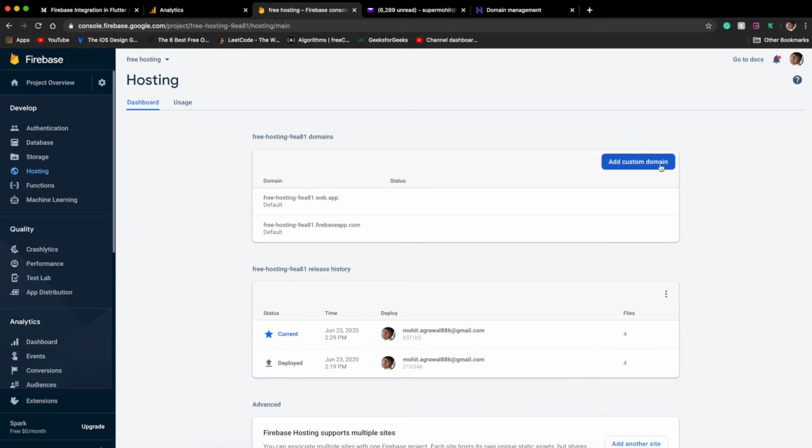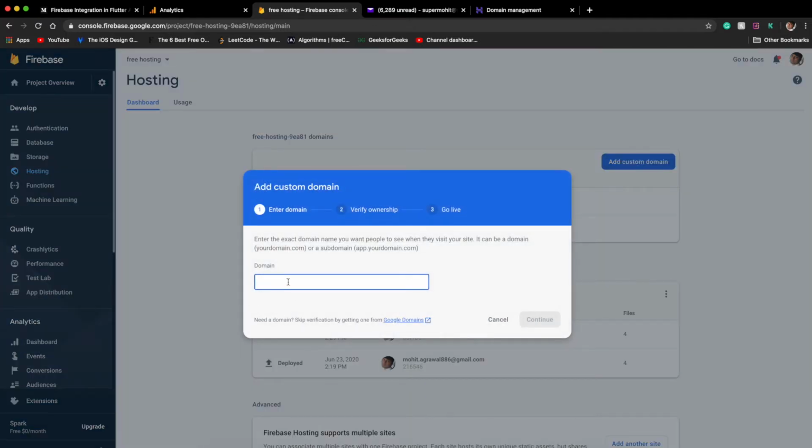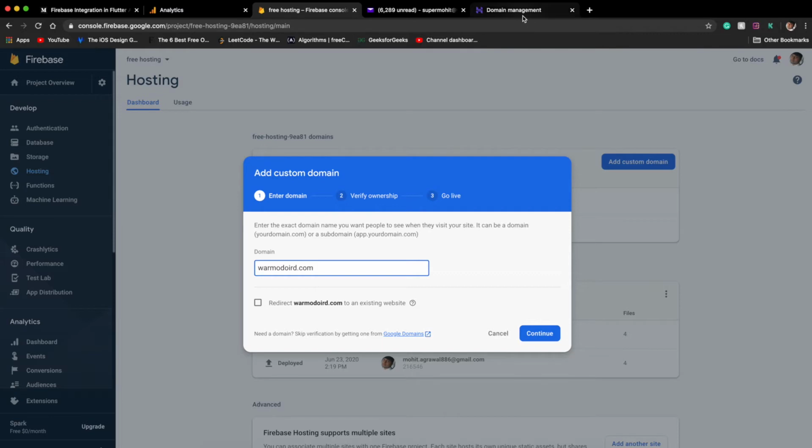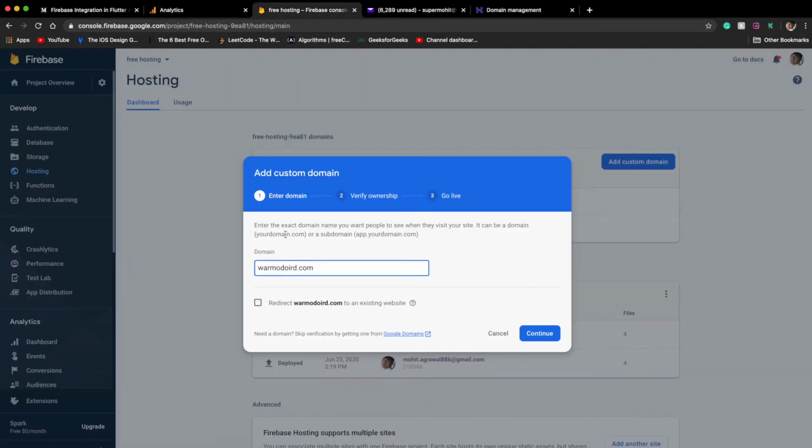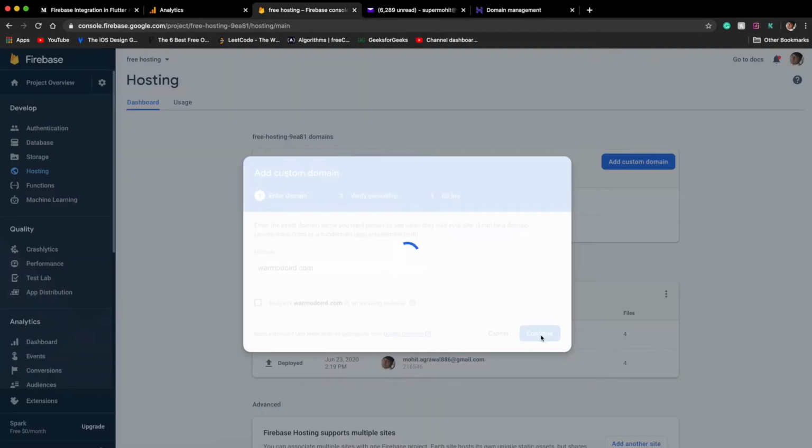Now let's start. So you just have to simply click on the add custom domain, which you can see under the hosting dashboard. Click on it. It is now asking for the domain name. So our domain name is warmodroid.com. So this is the domain name you can see here. So we have to type it the same as whatever is given here. So now let's go back and click on the continue.